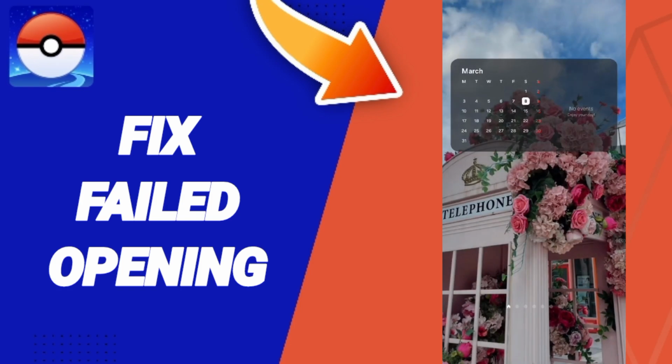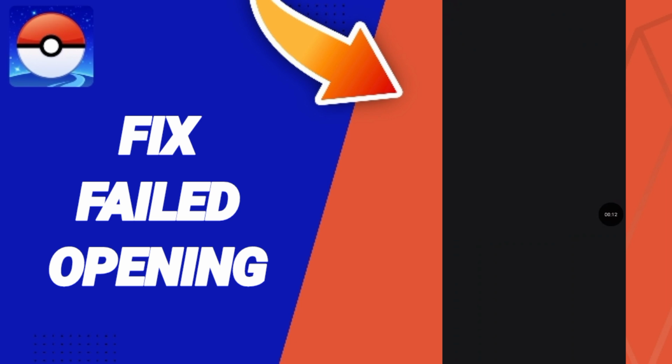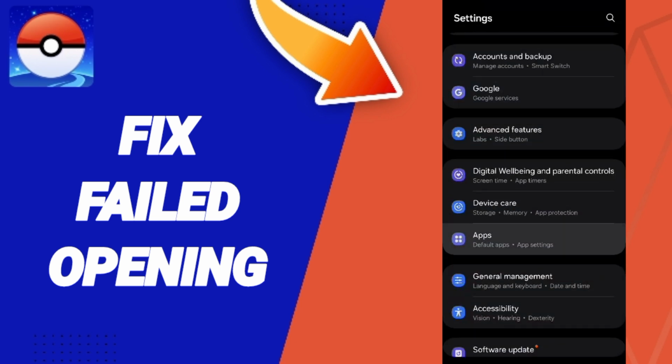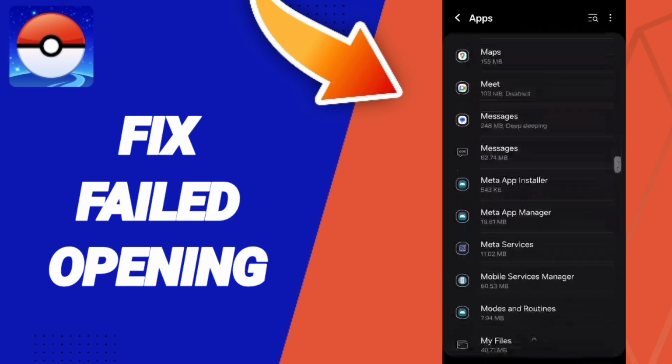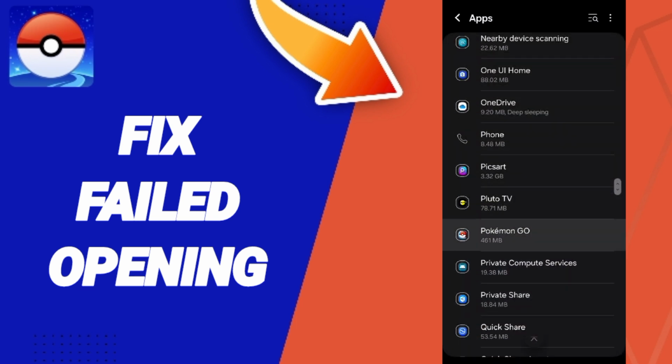Today we'll talk about how to solve the problem of failed opening on the application of Pokemon Go. You will go to settings. Here in this page, you will go to apps, default apps, app settings. In this page, you will search for the application of Pokemon Go and click on it.